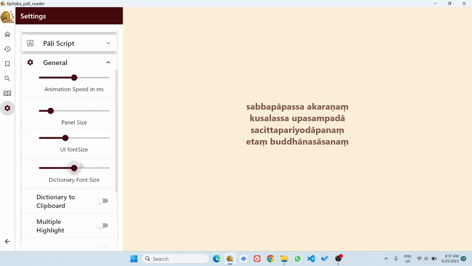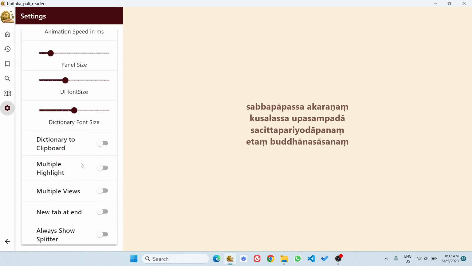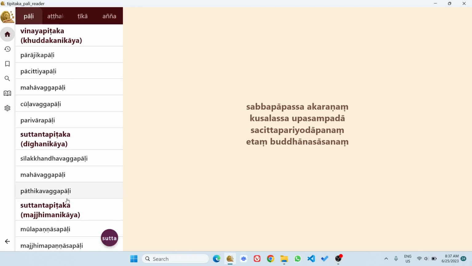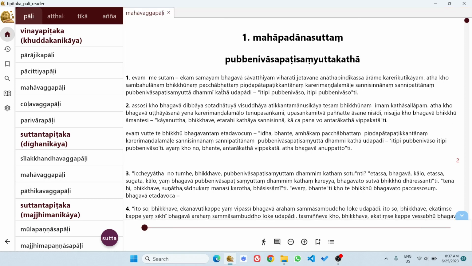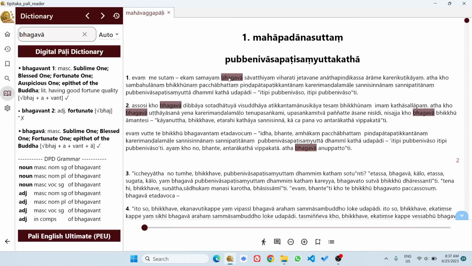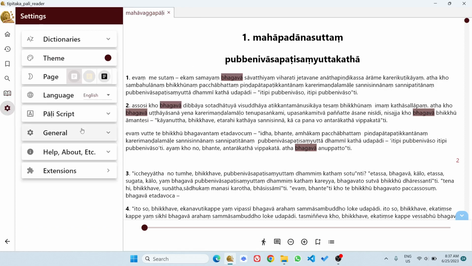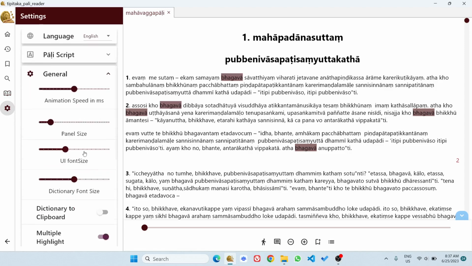In the general settings, there's a new thing that we have called multiple highlight. I'm going to turn this on. It's set default to off. And I'm going to go to the Mahāvagga. And there's quite a few Bhagavās. So if I click on Bhagavā, it highlights all of these, and this is how it was: we had a lot of trouble doing only one word. Now that's fixed, and that's the main reason for this video.